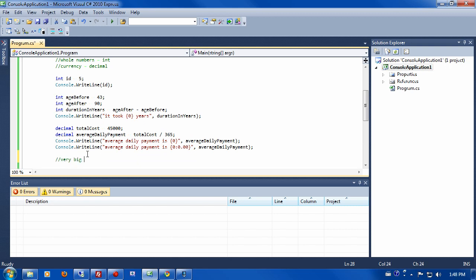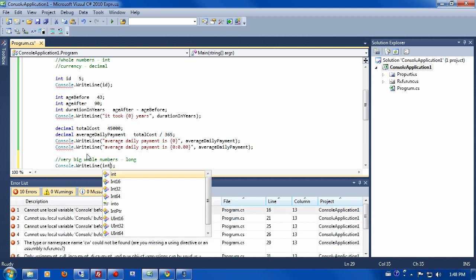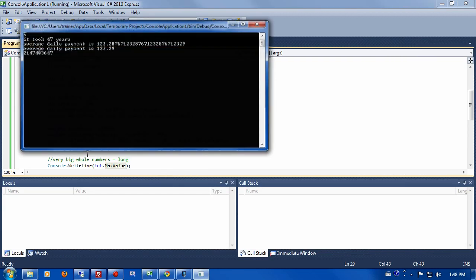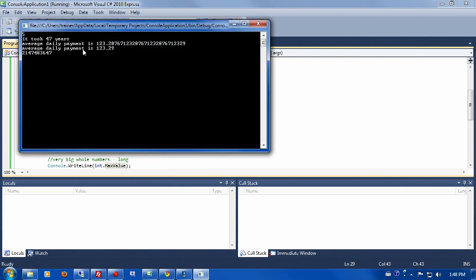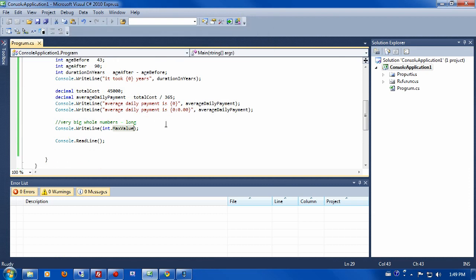Now there's another number type in C# called long, and you want to use long when you are using very big whole numbers. Let's see how big an integer can get. Integer max value. I pressed F5 there to run it. And you see that the maximum value of an integer is 2,147,000,000 and some odd numbers. If you need to deal with whole numbers that are larger than 2,200,000,000, then you want to use a long.